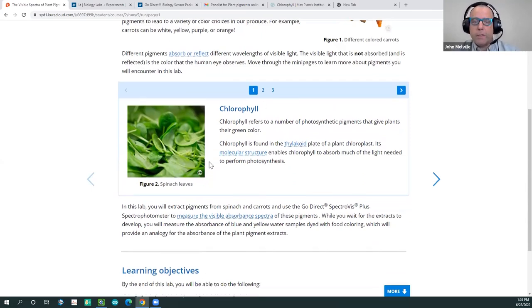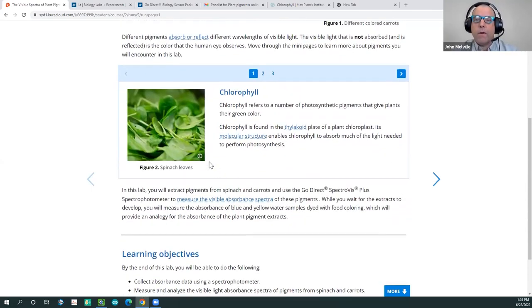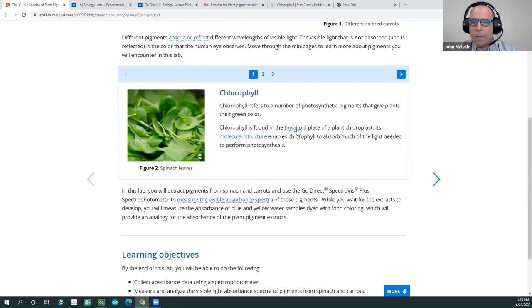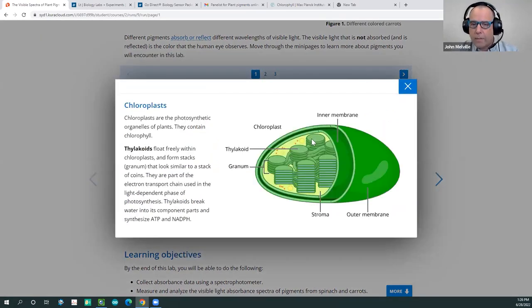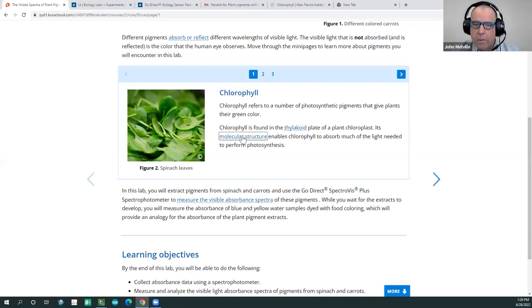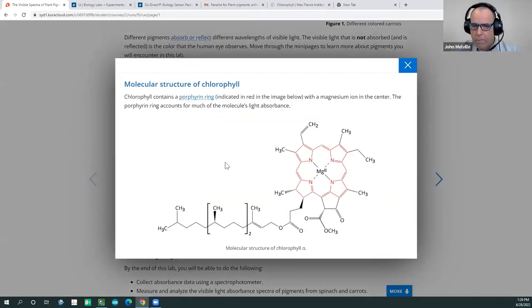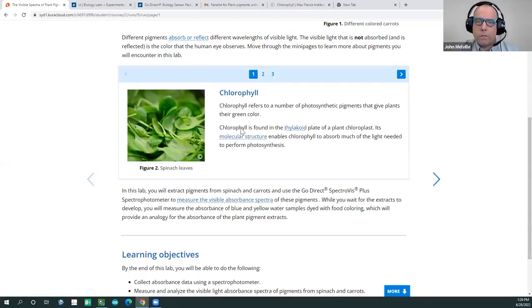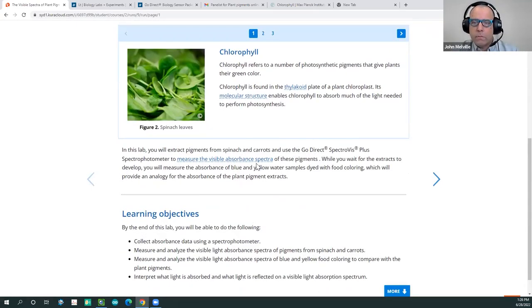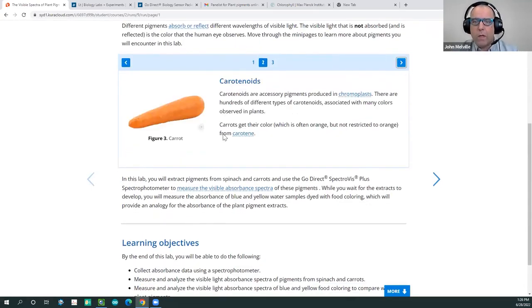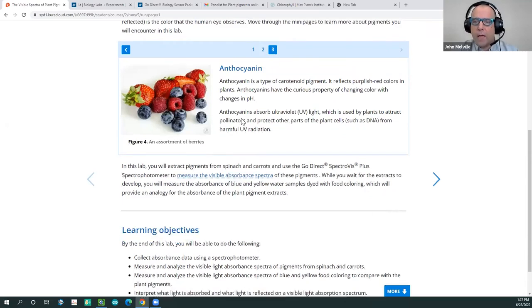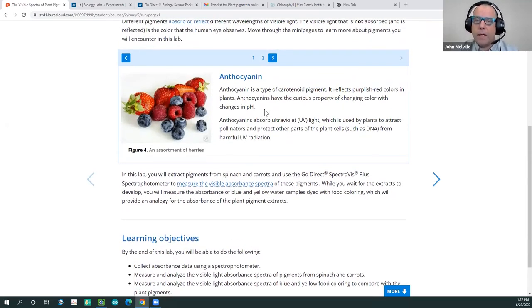What's great about these mini pages is it talks about the key pigments that are there. There's chlorophyll. There's even a link to talk about chloroplasts, like where it's located in the chloroplast. A nice link to the molecular structure of chlorophyll. And then, so there's chlorophyll, there's carotenoids. The primary component from carotenoids is carotene, and then also anthocyanin, which is a classic pigment that is found in strawberries and blueberries. It has kind of like a red color.